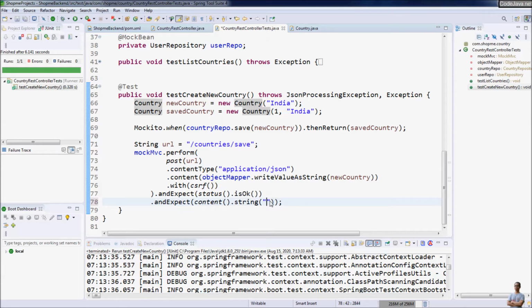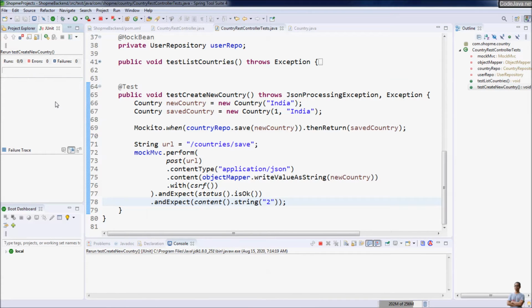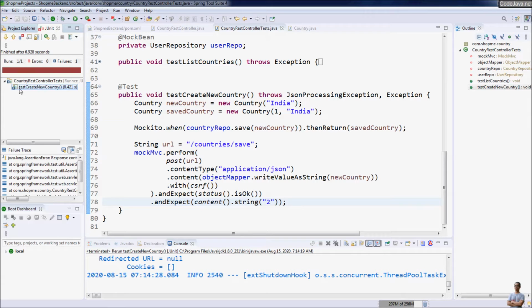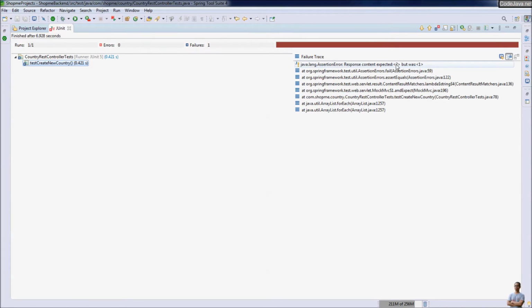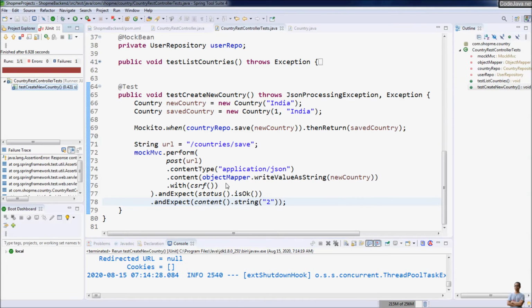And let's update the expect content here to string 2. Run again and it should fail. You see the test failed, and you can see response content expected 2 but was 1. Perfect, right?